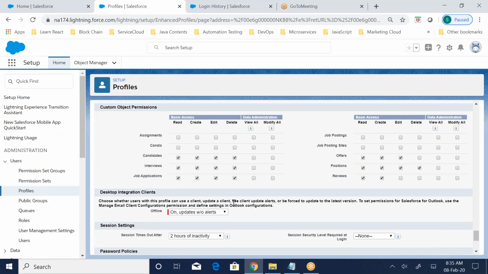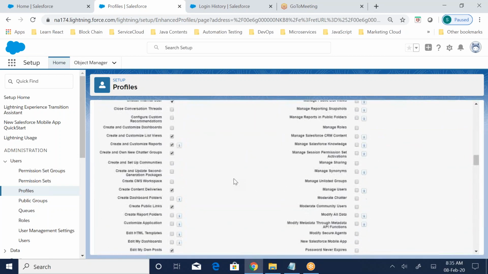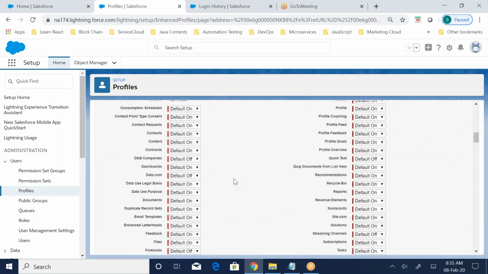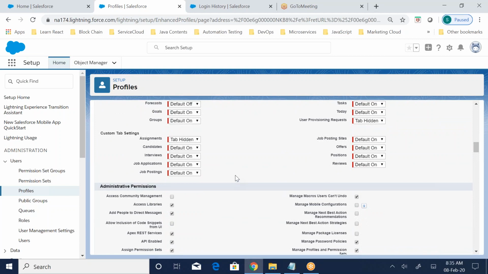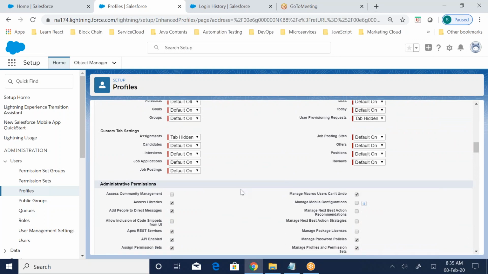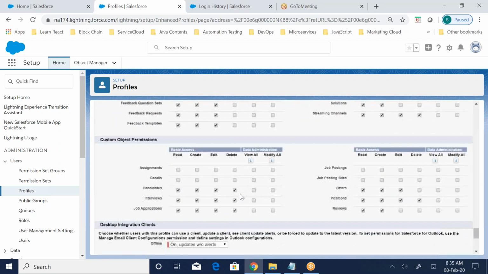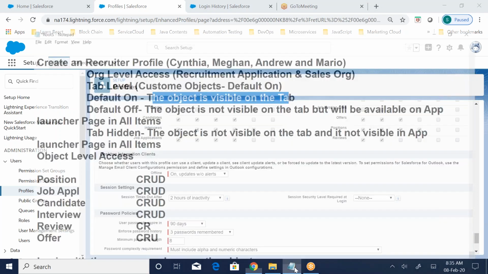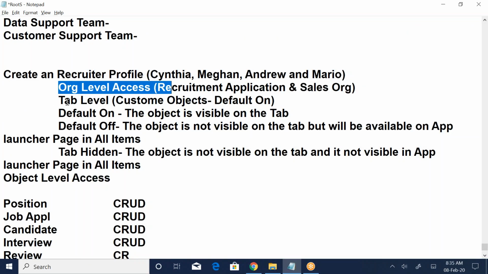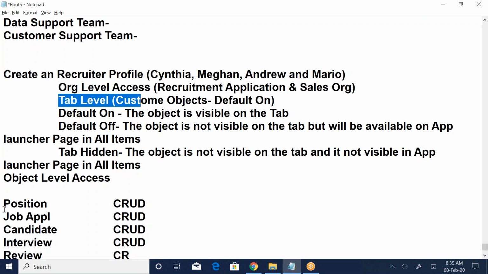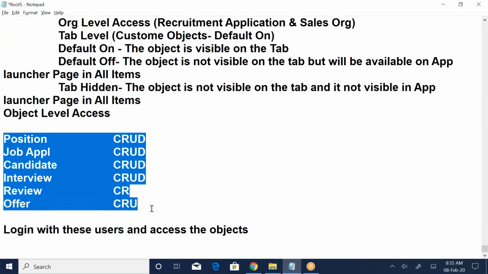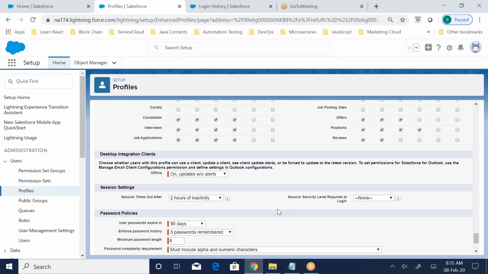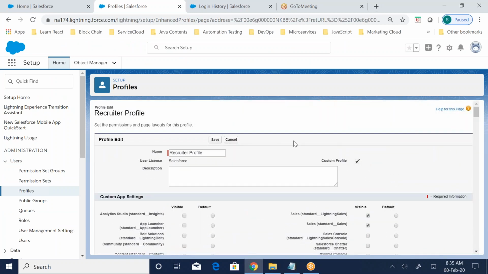There is one more object, Candice. Go to tab. Okay, he has not created the tab for that. Fine. Now, tell me what all access we have given. We have given org level access, tab level access, and for all these access. Now, save it.